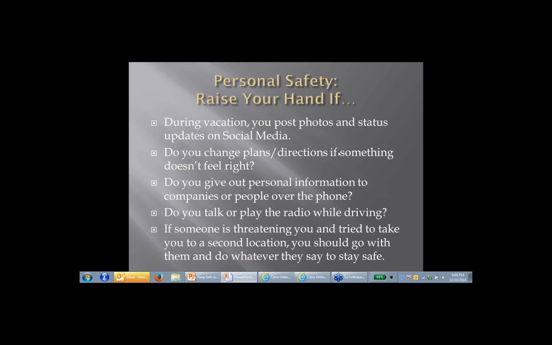All right, last one. Raise your hand if you agree with this. If someone is threatening you and tries to take you to a second location, you should go with them and do whatever they say to stay safe. So raise your hand if you agree with that statement, that if someone is threatening you and tries to take you to another location, you should absolutely go with them and do whatever they say to stay safe. All right, and then put your hand down if you had your hand raised.